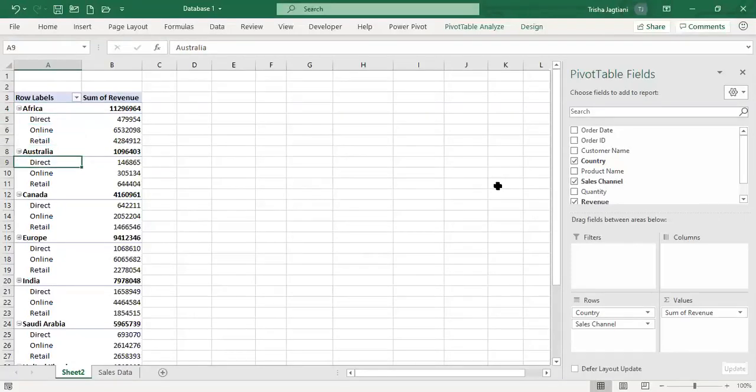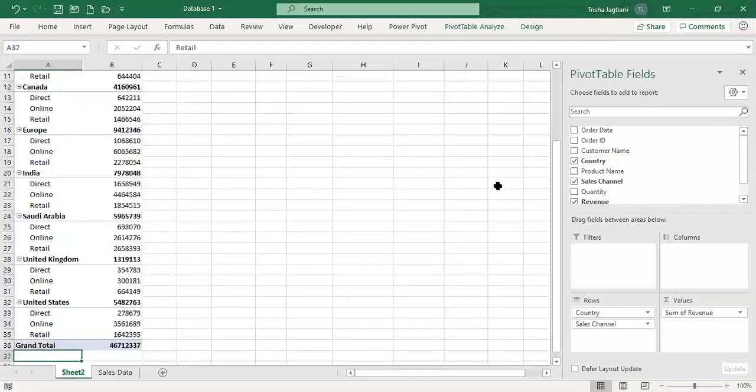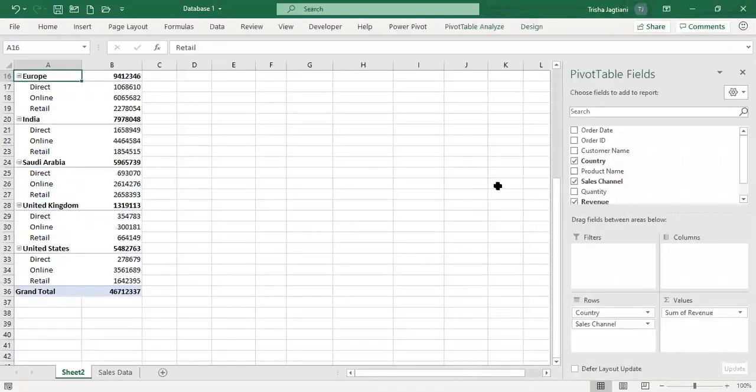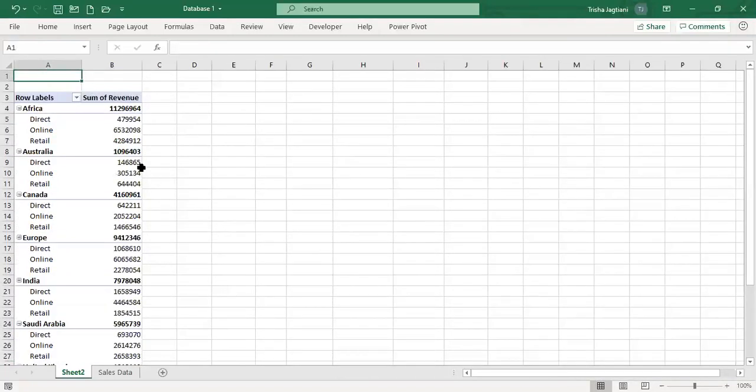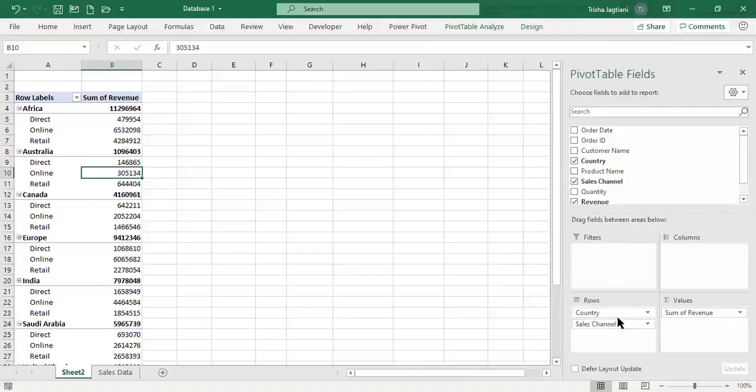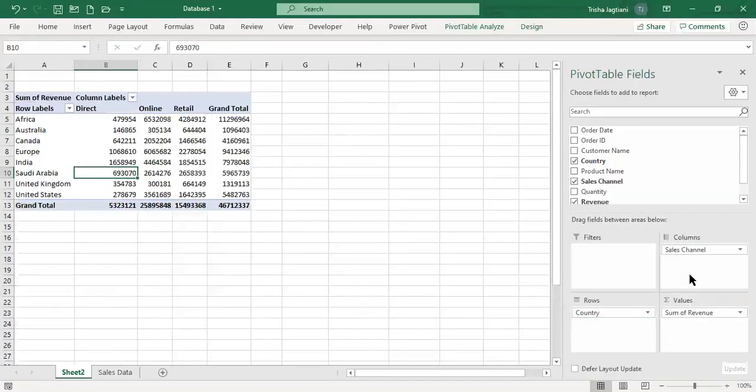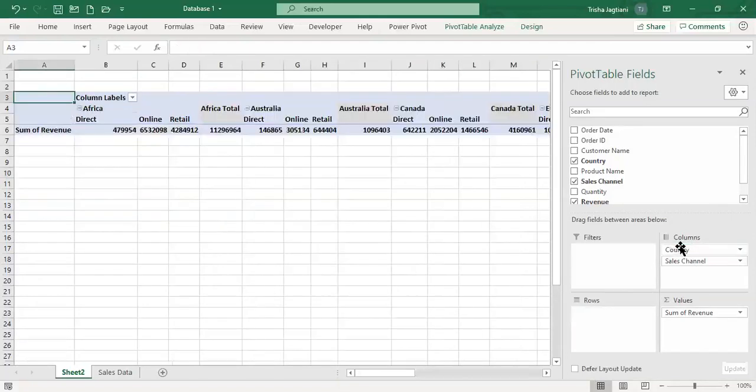Under Australia, you can see direct, online and retail. Under Canada, you can see direct, online and retail. So on and so forth, you can keep going down. This is how you can see your pivot table works when it comes to getting your data both in the rows or either way, if you want to put it in the columns. But it will not be very user friendly if you put both in the columns.